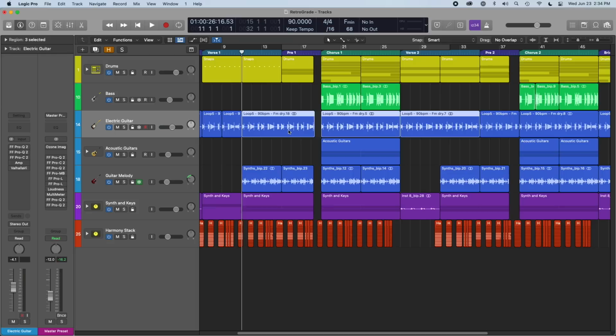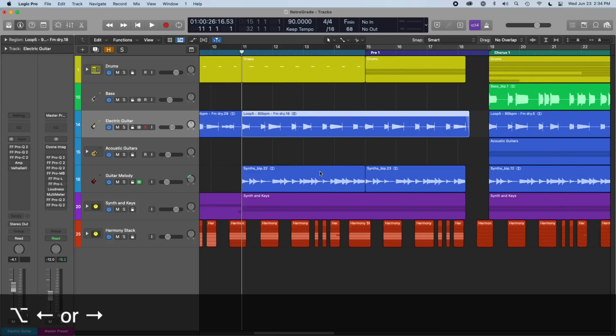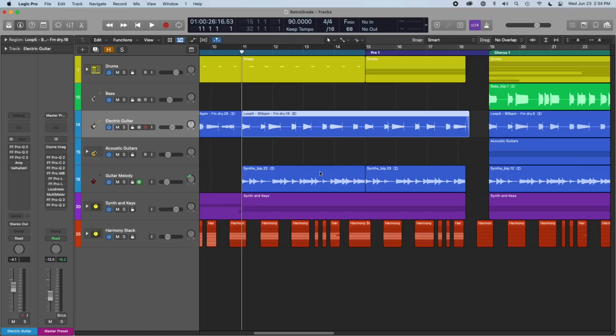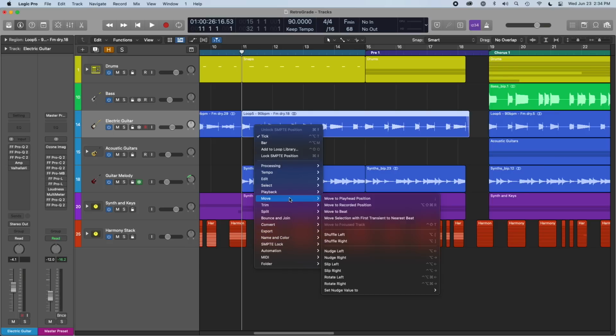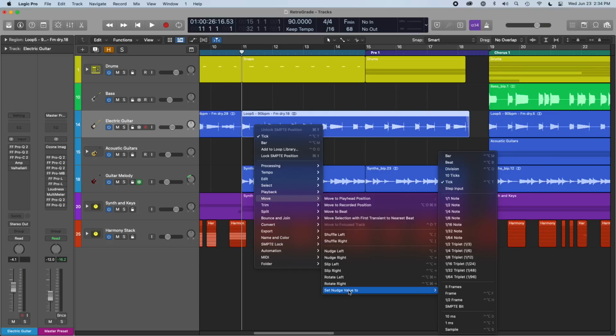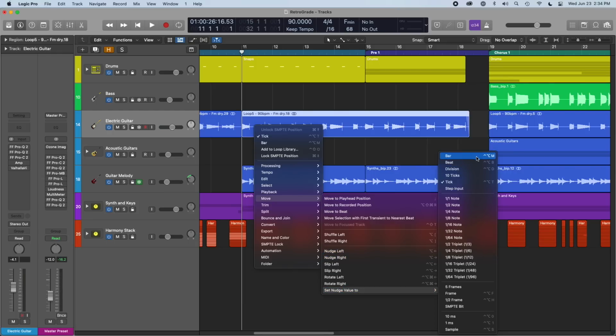Let's talk about number 7, which is nudging things, which essentially means moving things left and right. And you can move any region left to right by clicking on the region and going Option left or right on your keyboard. But nudging things is based off a nudge value, and we can change these nudge values by right-clicking on a region, going down to Move, Set Nudge Value to. So you can see we have nudge left, nudge right, which is the Option left or Option right, which we just talked about. Then you have set nudge value to bar, beat, division, 10 ticks, and tick.